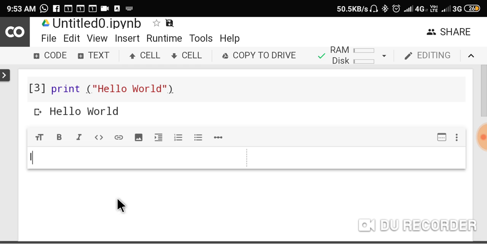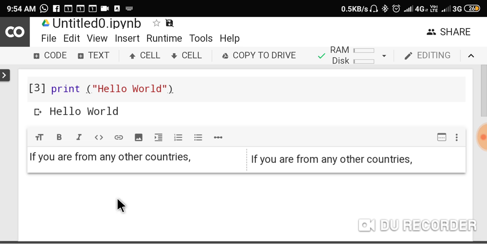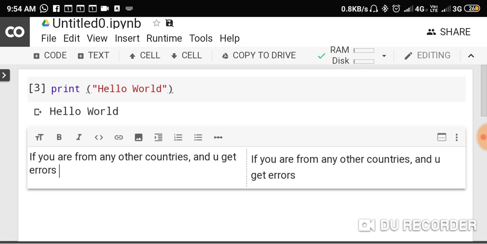So this says that if you are from any other country, and you get errors about ASCII encodings, then put this at the top of your Python script.